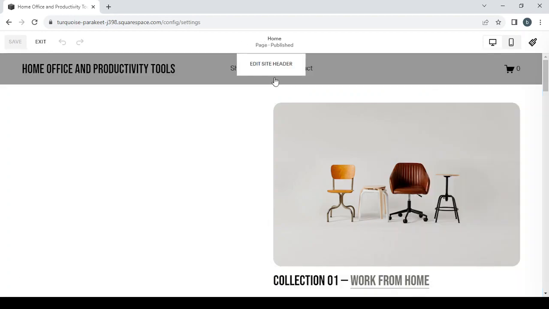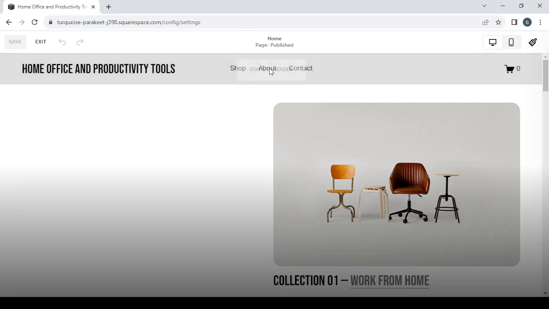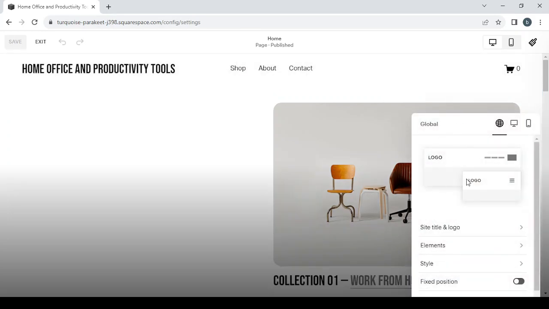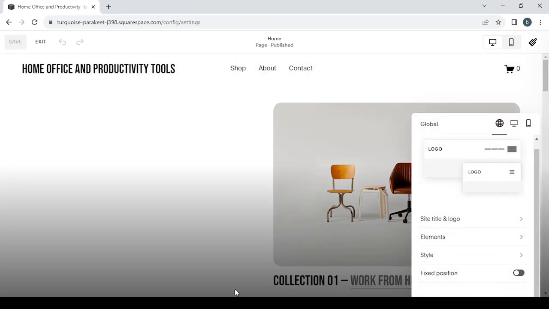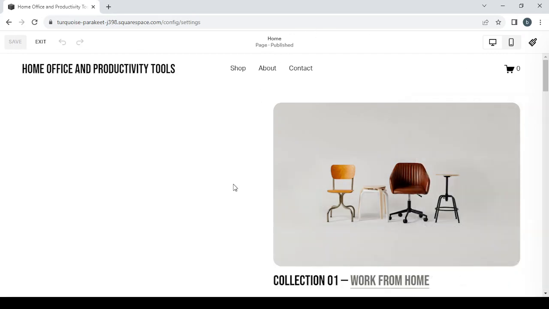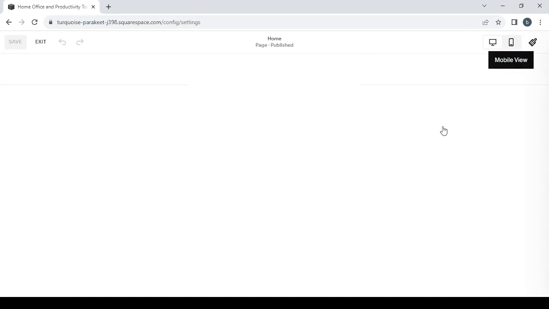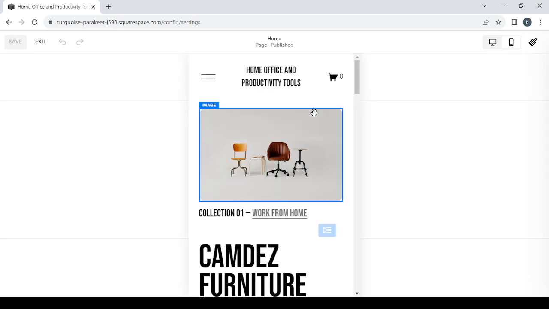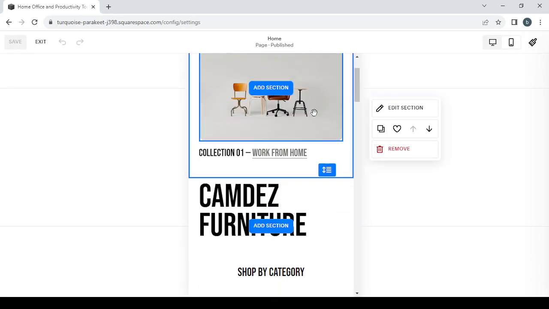And here by going to the top, you can edit the site's header by changing the logo or giving it another logo or changing the site's title. And you can change also the elements, style. You can see it in the desktop view and the mobile phone view. And I forgot to show you that in your top right, you have the desktop view and the mobile phone view. As you can see, if you want to adjust it to be responsive to mobile phones, you can do that in here.